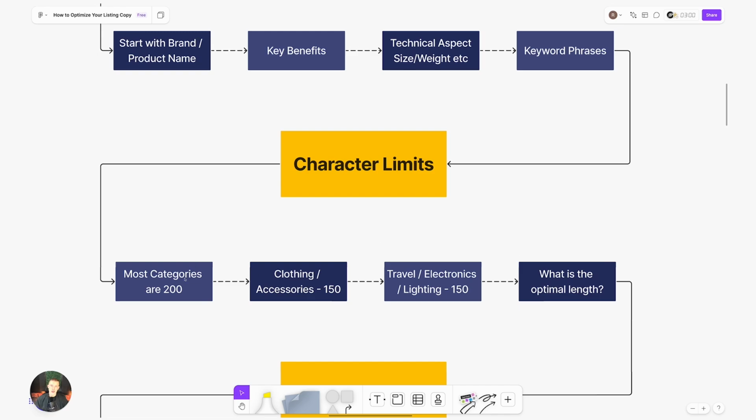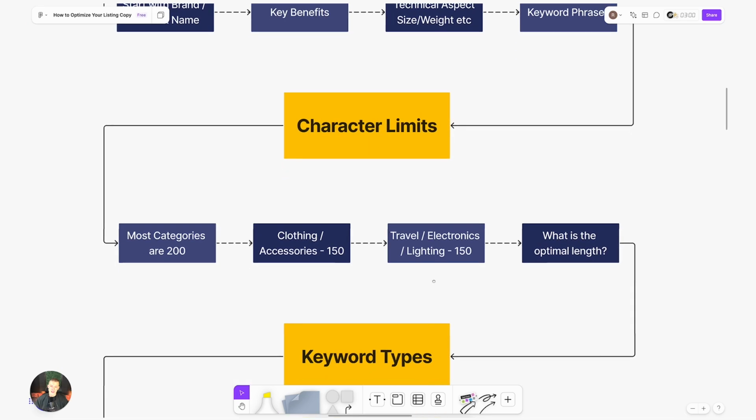So next we have character limits. Most categories are going to have a limit of 200 characters. However, some of them are going to be 150. So clothing, accessories, travel, electronics, lighting, all of these categories are going to limit you to around 150 characters in your title. You can't go over that, otherwise Amazon won't accept your updates or they will suppress your listing.